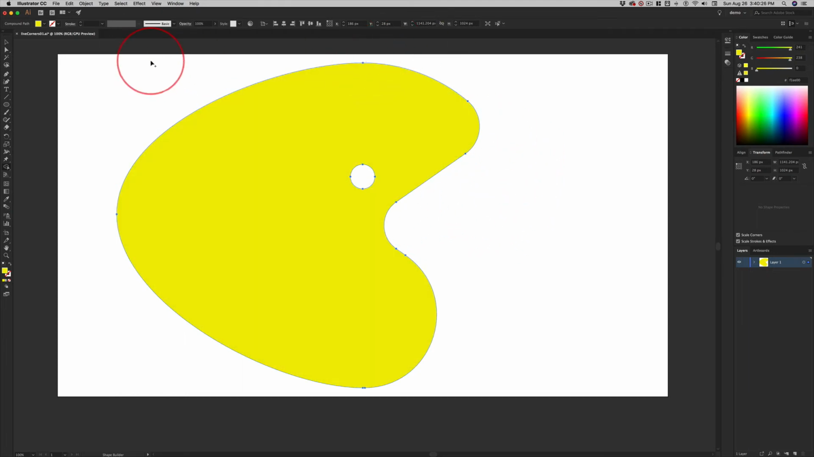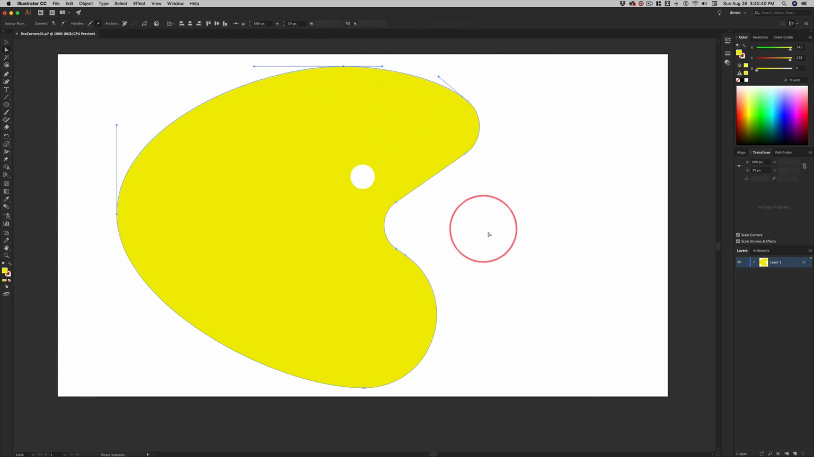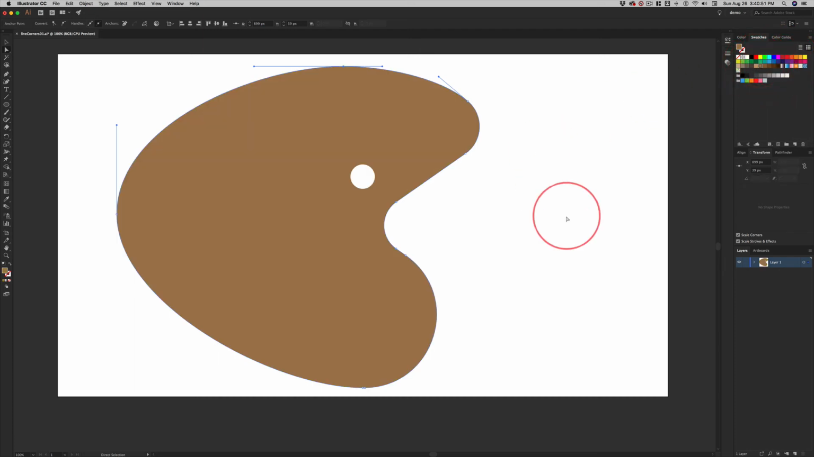And I can hit the letter A. This is the shortcut. V gets you the selection tool because it's very important. And A is the direct selection tool. So you can snag certain anchor points and move them around and change the way this shape looks. And then an artist palette is very seldom yellow. It's more in the brownish tint and maybe there. And then you put blobs of paint on here.